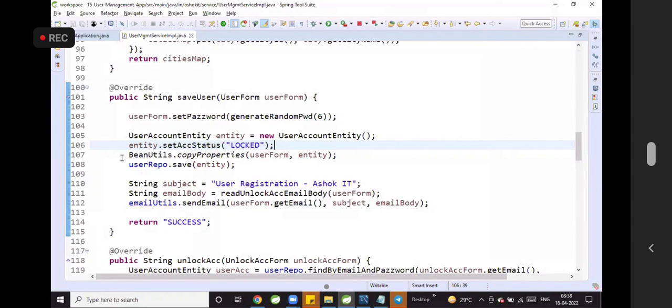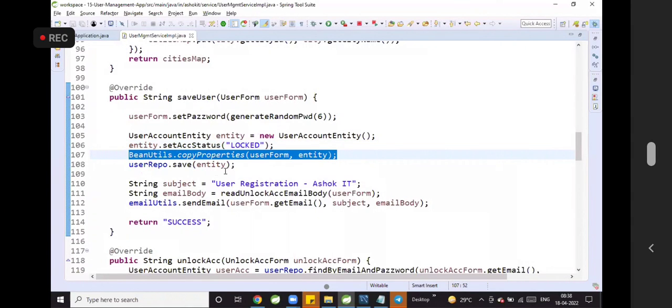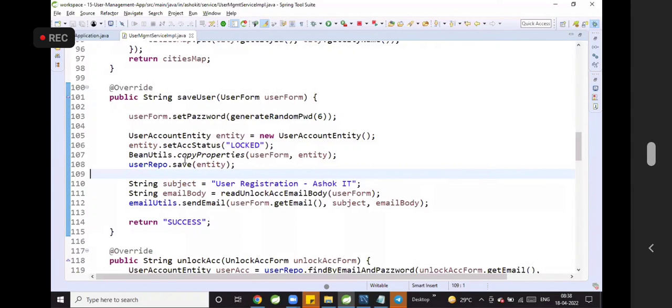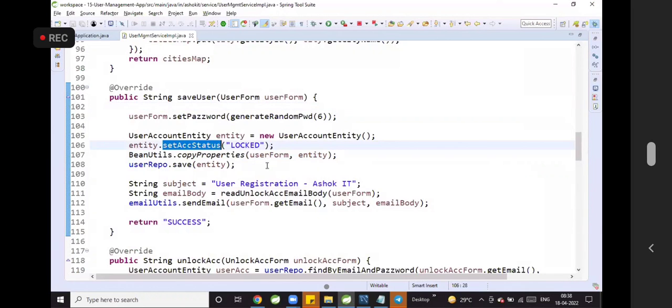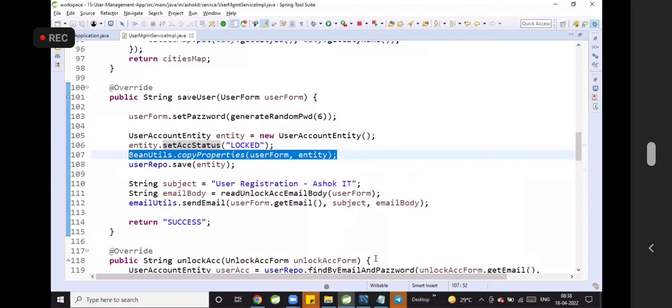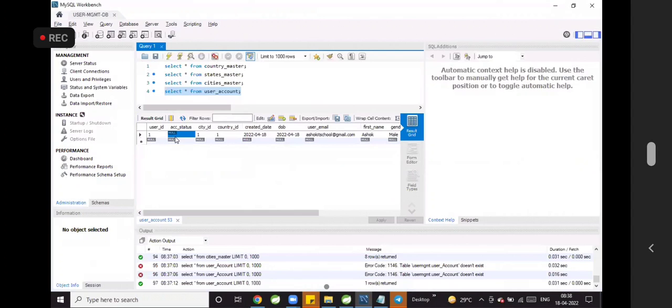Oh. Copy properties. After copying the properties, we are setting the account status. Guys, there is a problem. There is a mistake. There is a bug. First I am setting the account status to the entity. Then I am copying the properties. When I copy the properties, the account status value is copied from the user form to the entity. In the user form, we are not setting the account status, so it will come empty. So this account status is becoming empty in this line. That's why in my database account status is coming as null.